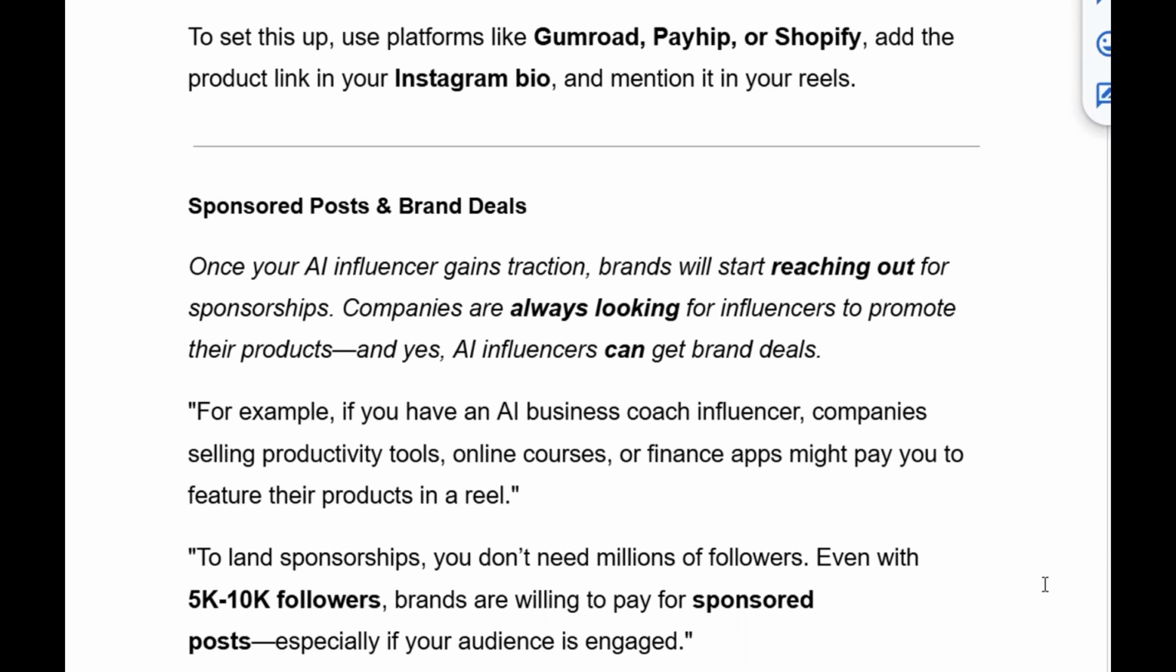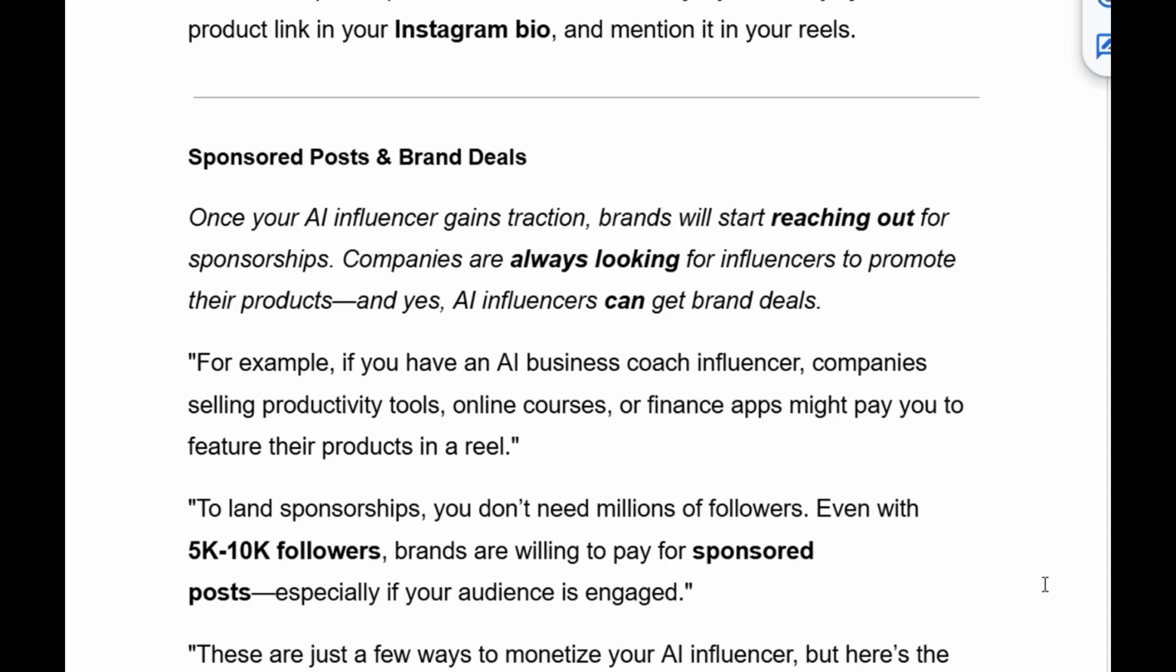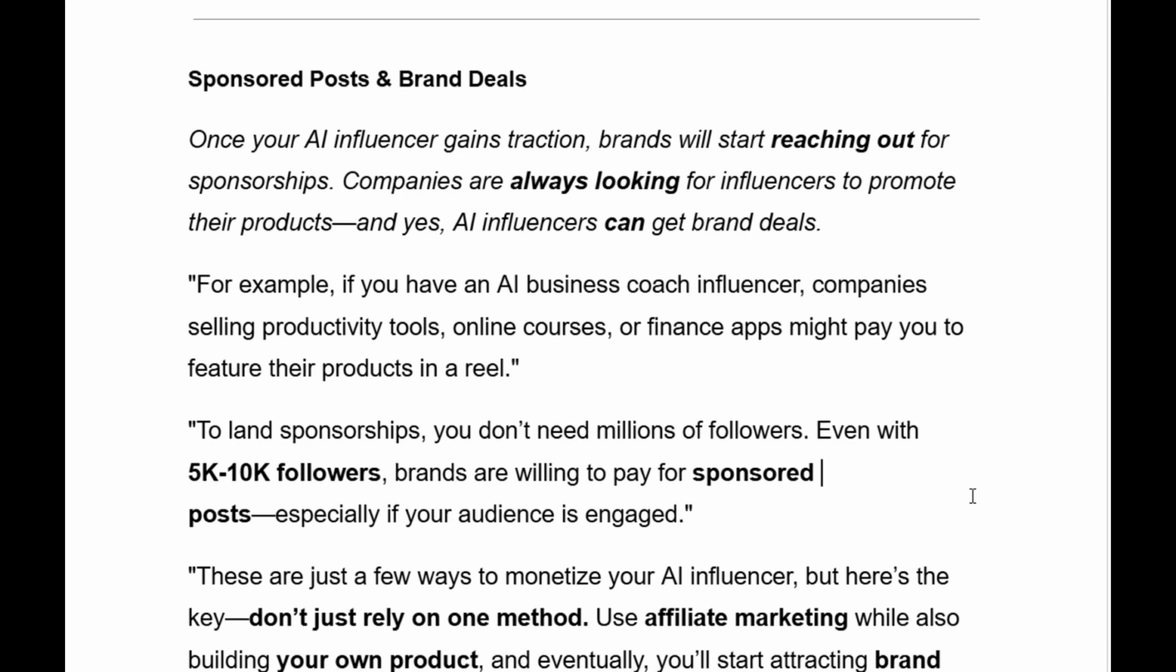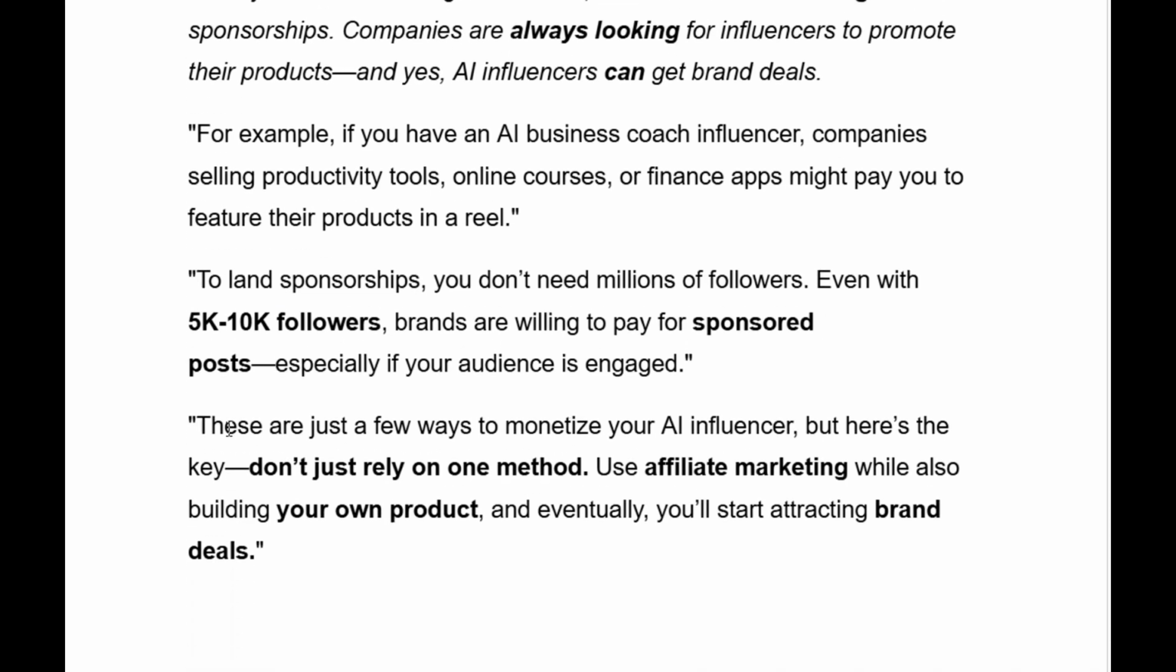The third way of monetization is via sponsored posts and brand deals. Once your AI influencer gains traction, brands will start reaching out for sponsorships. Companies are always looking for influencers to promote their products, and yes, AI influencers can get brand deals. For example, if you have an AI business coach influencer, companies selling productivity tools, online courses, or finance apps might pay you to feature their products in a reel. To land sponsorships, you don't need millions of followers. Even with 5K to 10K followers, brands are willing to pay for sponsored posts, especially if your audience is engaged.